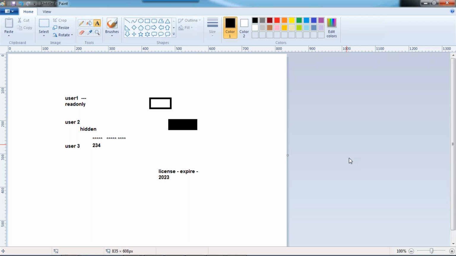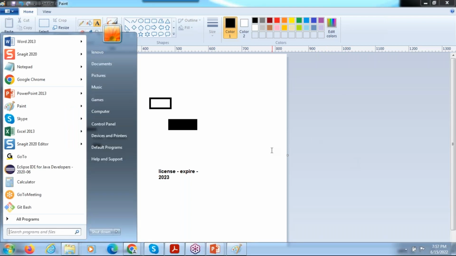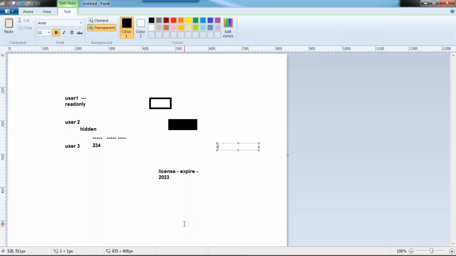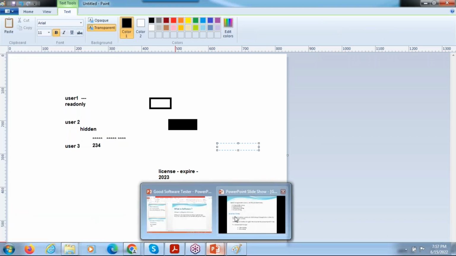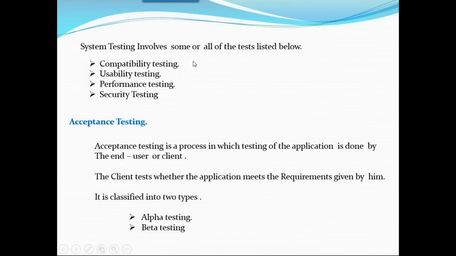HTTPS secured site. Make sure that permission, mainly you need to check the permission. That all will come under security. And functional testing. So system testing means what? You need to cover all the things like compatibility, browser compatibility, usability, performance, security and functionality. So once you've done all the things, everything is done.